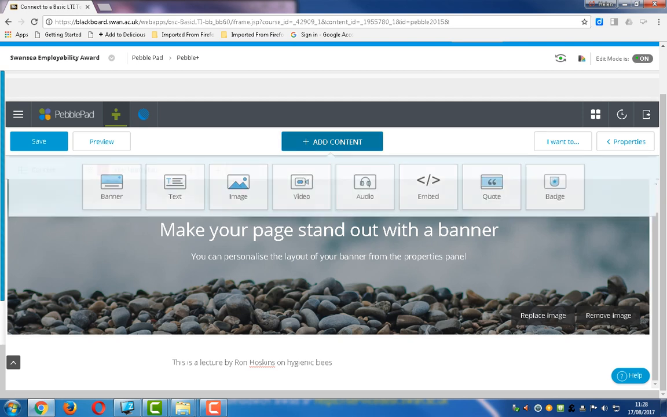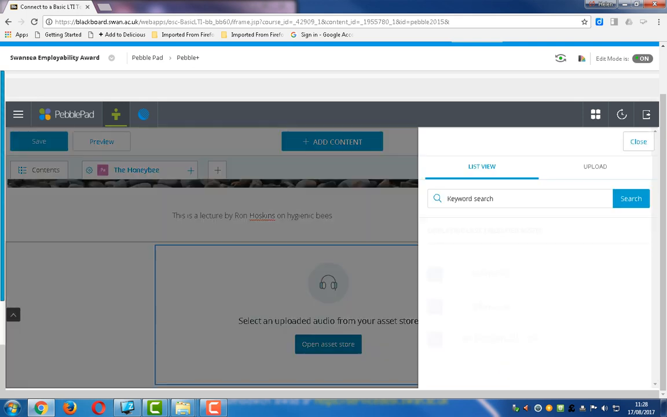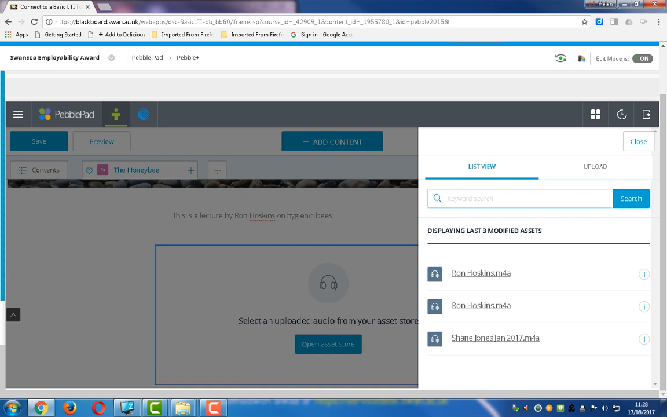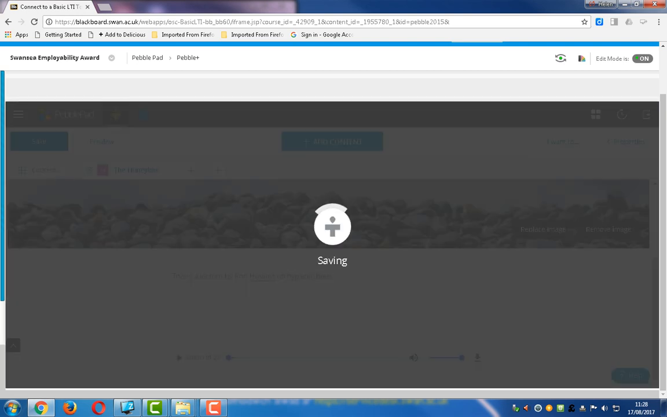I'm now going to add the audio content itself, so I click on Add Content again, and this time I'm going to choose the audio option. Again, it prompts me to open from the asset store, which will list my audio files. So there's the one from Ron that I want to put in, and that's added. So I can click save, and I'm happy with that.